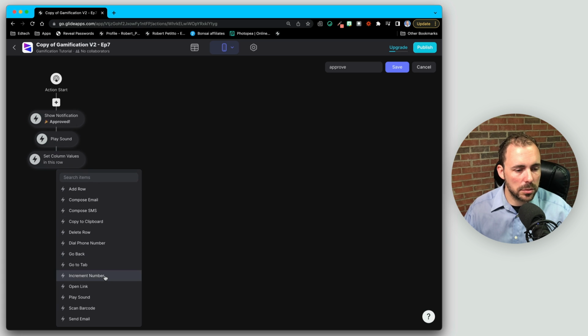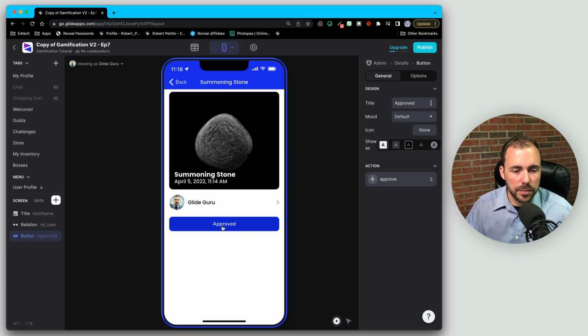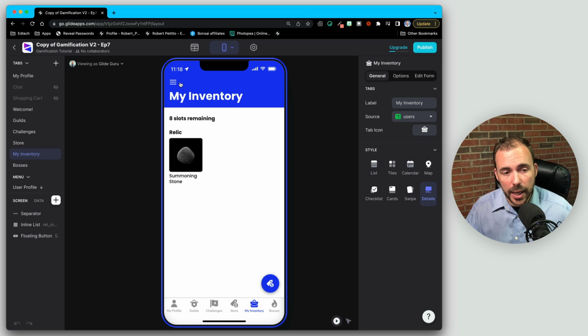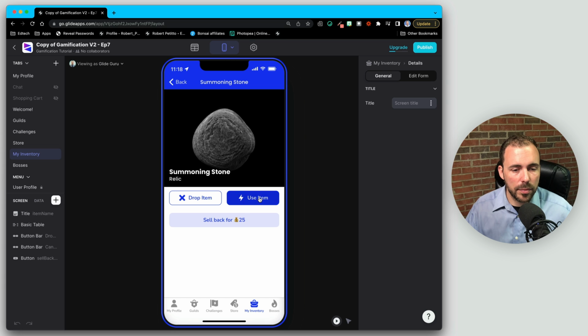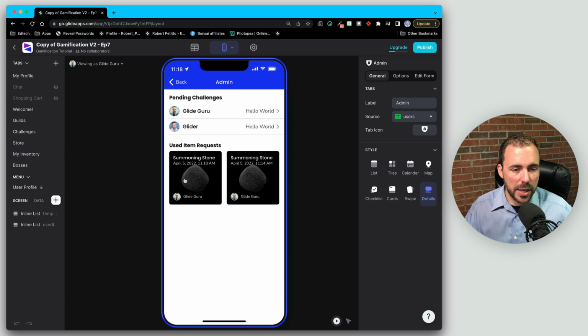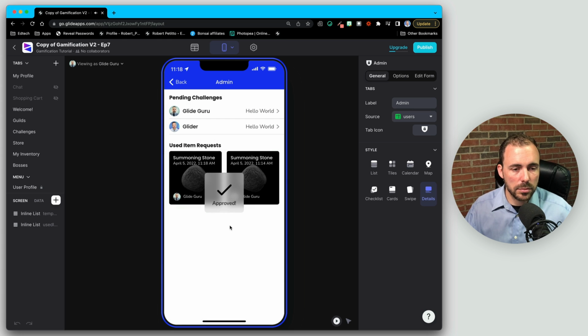Let's go back a screen. Save. All right, so I hit approved, item approved, we go back a screen, and then that means I should be able to use the item again. There we go. I was able to use the item, but I can't use it a second time until the admin approved it. All right, back in the admin screen, this is my newest entry because it's on the left, and I can approve it. Okay, so that should all work.